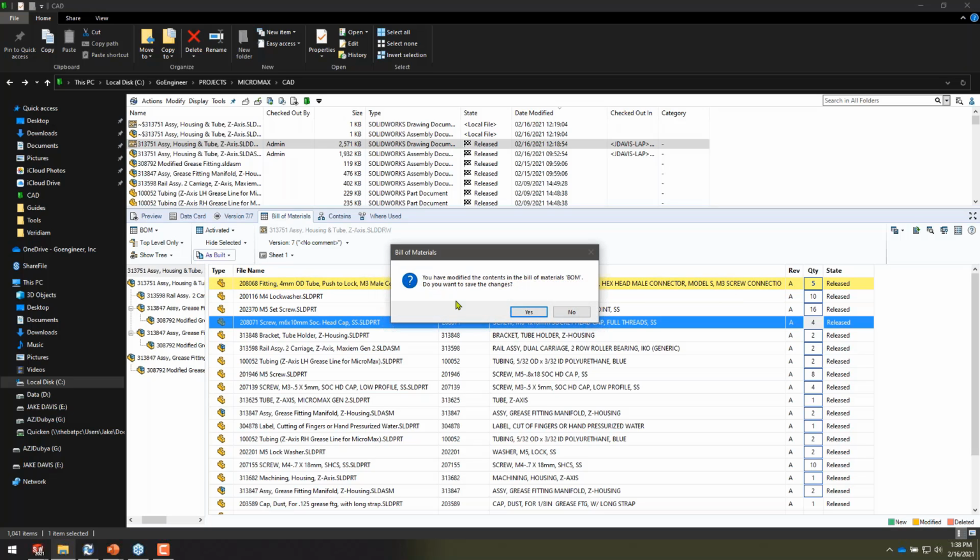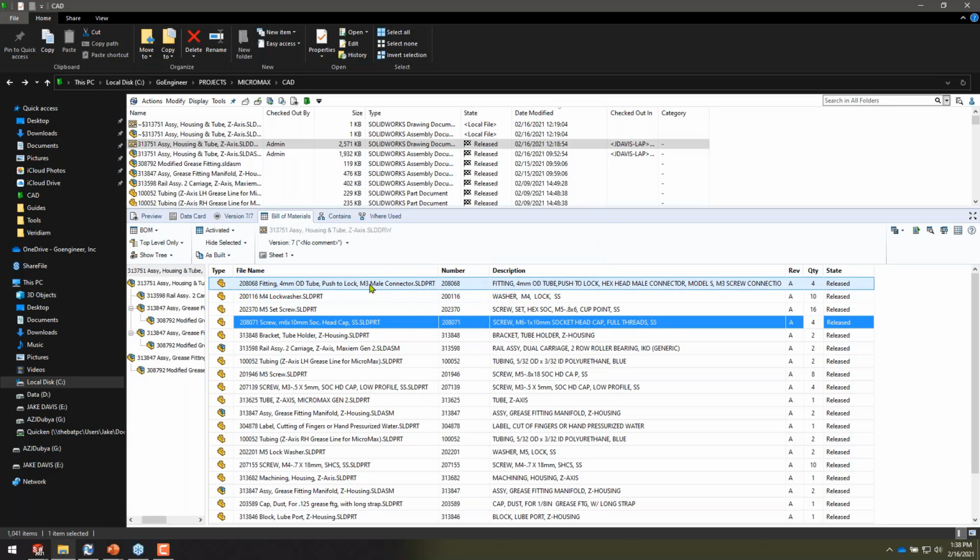And I can toggle with as built. If I want to save those changes, I can. And this is going to go back to what that SOLIDWORKS model represents.